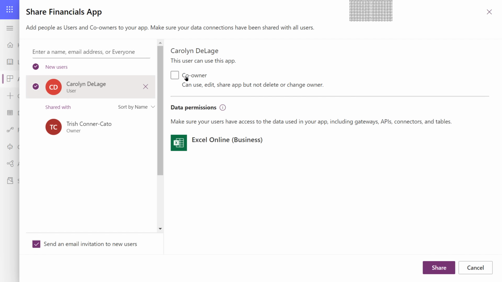And when they're selected, this is where on the right side, you can make them a co-owner so they can use, edit, and share the app. They can't delete it or change the owner of the app. And then it's reminding you, make sure your users have access to the data used in your app, right? Including any gateways, APIs, connectors, and tables. So we used Excel Online for business and then to make sure that that file is shared with this user.